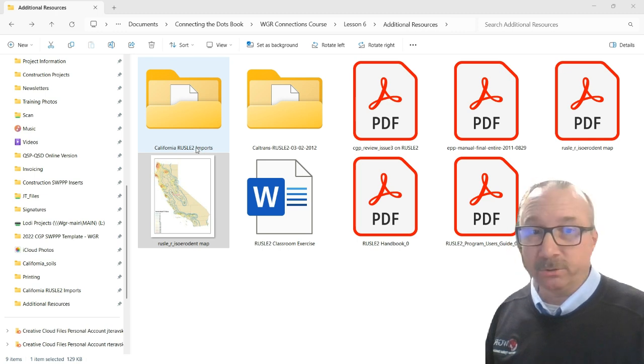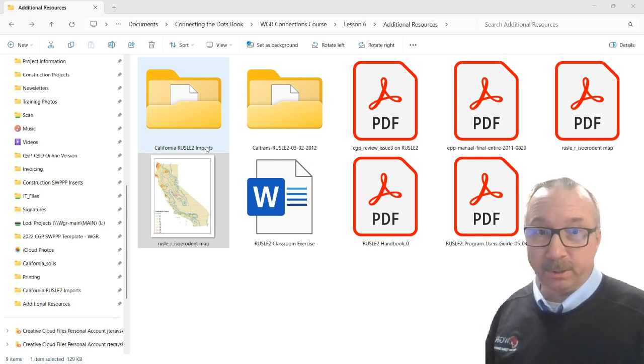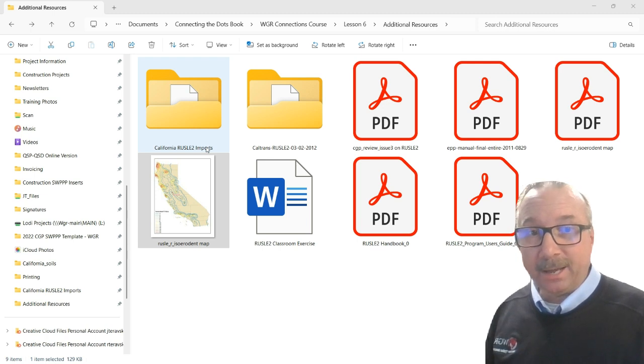And so you'll want to find that folder along with the other folder that you'll want to download, which is the California RUSLE2 import. So download those to your computer. We're going to be using both of those in this tutorial on how to upload the software to your computer so that you're all ready for our class demonstration and also your homework assignment.